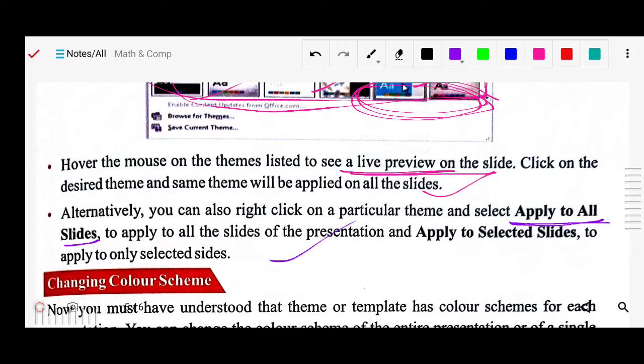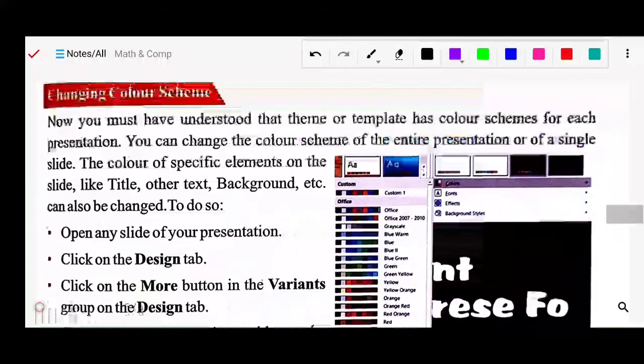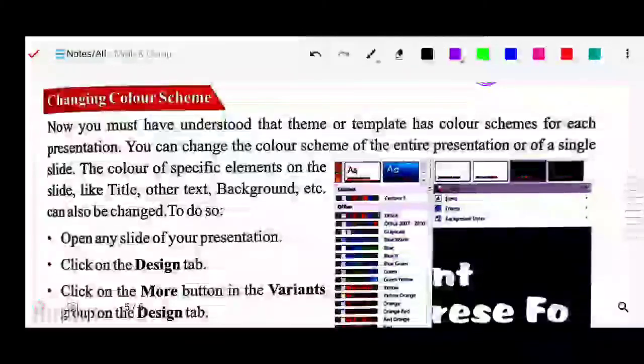Okay, so you can apply to selected slides to apply only to the selected slide, or you can apply to all slides. So those are the two options you will get: apply to all slides or apply to selected slides. That is up to you, where you want to apply it. Got it? Next, changing color scheme.